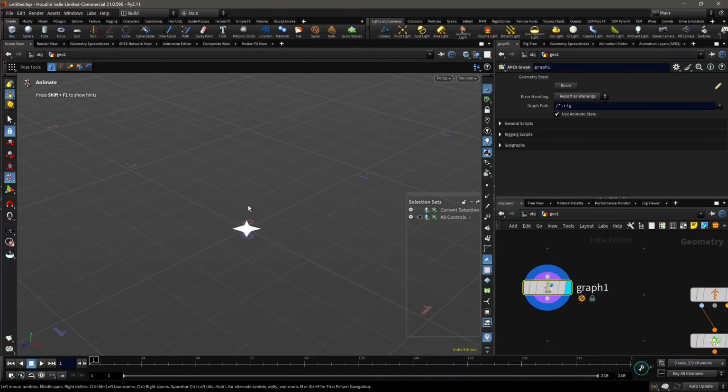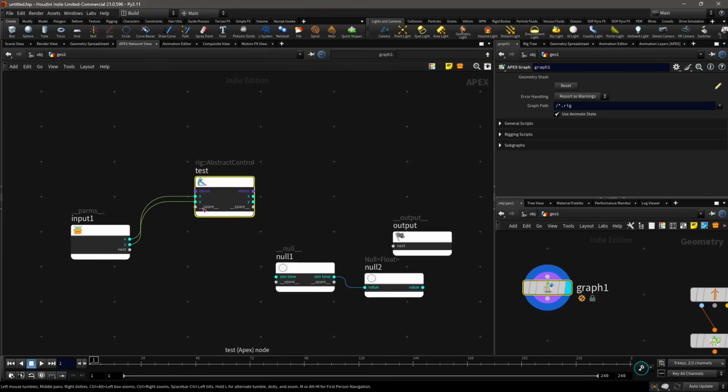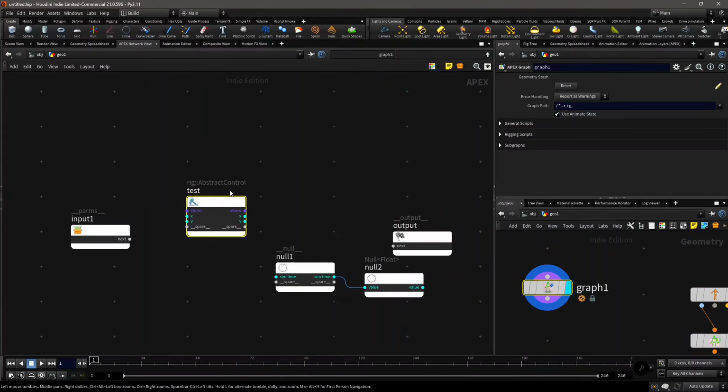But what you can also do using this abstract control is promote and take some other kind of value, for example a vector or a float or a string. And to do that, you have to use the pair inputs of this abstract control. For example, we want to take this sim time input for this null, which will later be our template solver.